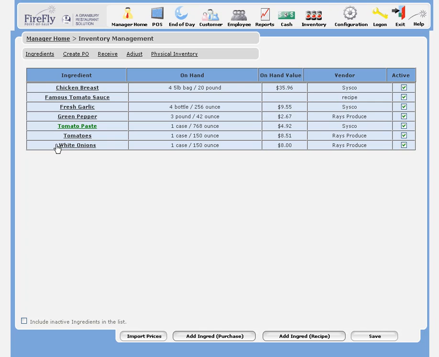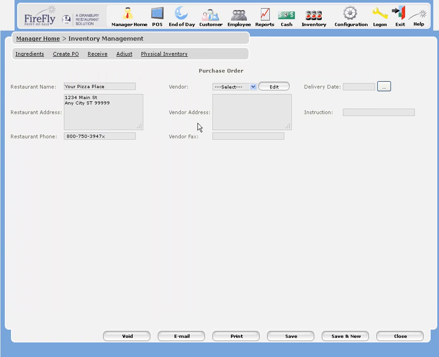In this video, we're going to talk about how to create purchase orders and receive them using the FireFly POS inventory module. I'm on my list of all of my inventory ingredients here. Let's create a purchase order. I can start out by selecting a vendor.